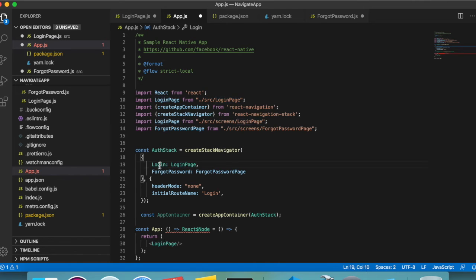So this is the key for my login page, and this is the actual page that I have imported from here, that is the login page. Similarly, I have done for the forgot password page. After that, there are a couple of options which are optional. If you want, you can add it. If you don't want, you can just skip it out.